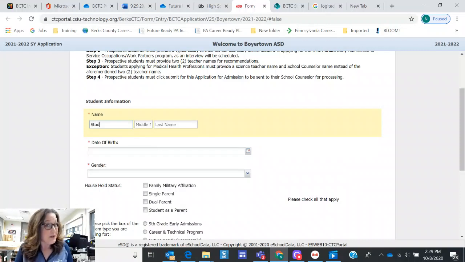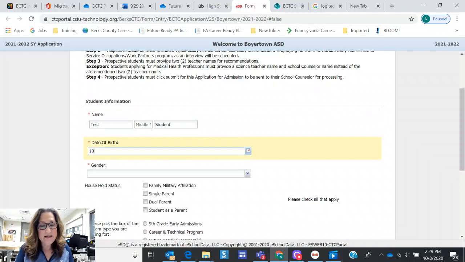So for your name, you want to type in your name. I'm going to choose test student. The date of birth, you could type it in, 2003. You can use dashes, you can use the calendar. It is a very smart program. It will know what to do.